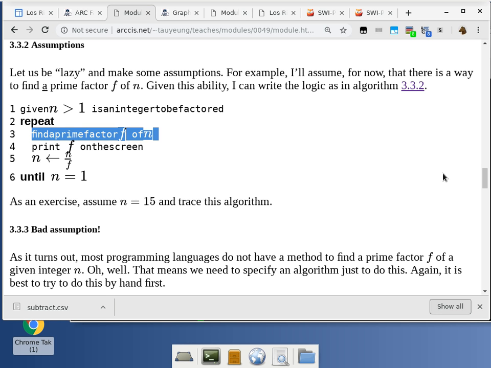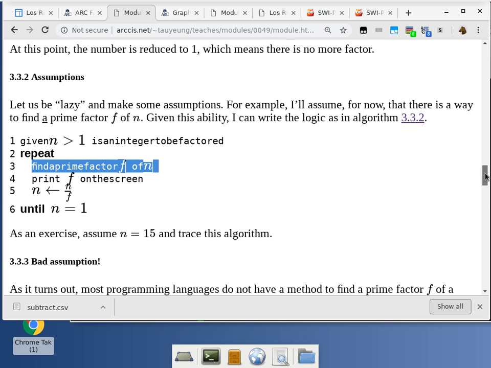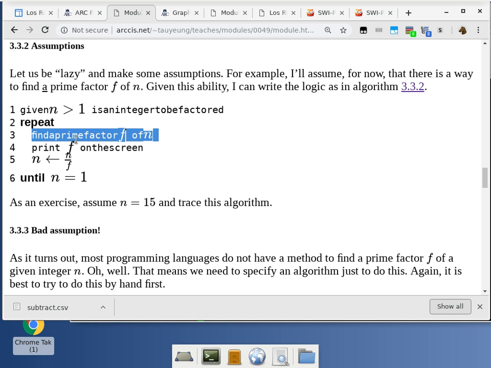So now the question is, well, that turned out to be a bad assumption. In other words, when you look up the libraries of most programming languages, they don't have anything that helps you find a prime factor f of n. So now what do we do? Okay? So now we have to figure out how to find a prime factor f of n. But my problem is now smaller.